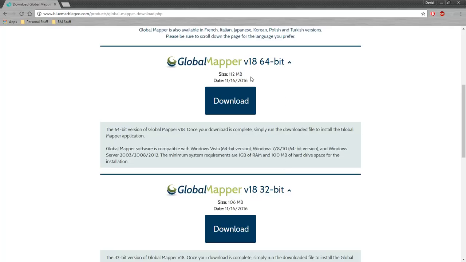You'll note the file size. It's about 112 meg for the 64-bit version, a little bit less for the 32-bit version. So the download does not take long, matter of under a minute to access the software.